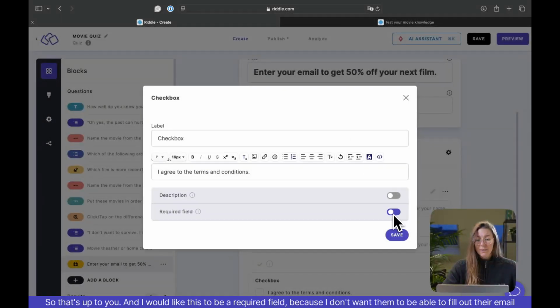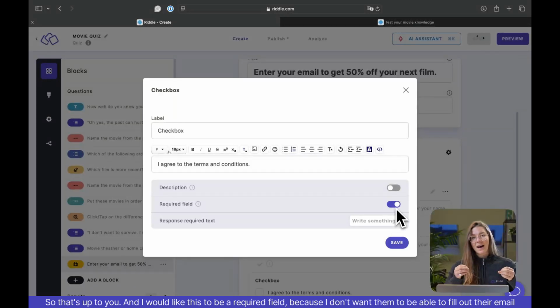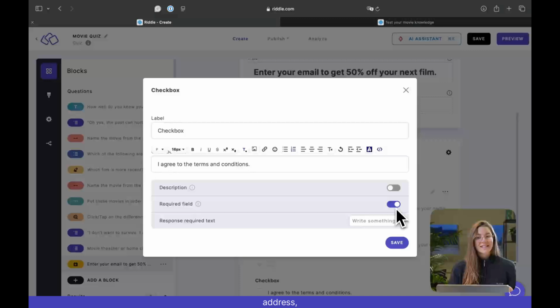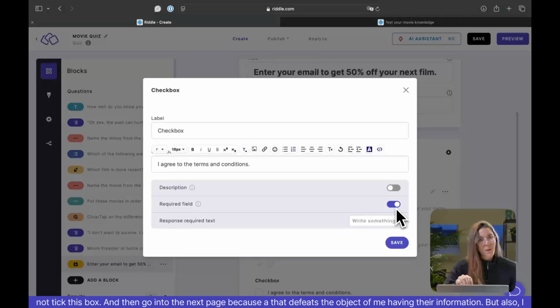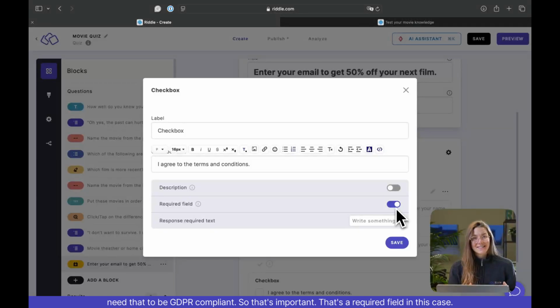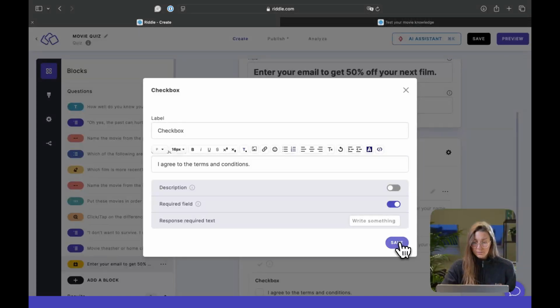And I would like this to be a required field because I don't want them to be able to fill out their email address, not tick this box, and then go on to the next page because A, that defeats the object of me having their information, but also I need that to be GDPR compliant. So that's important that that's a required field in this case.